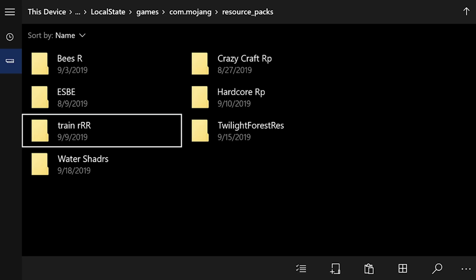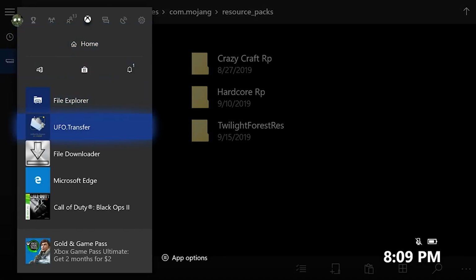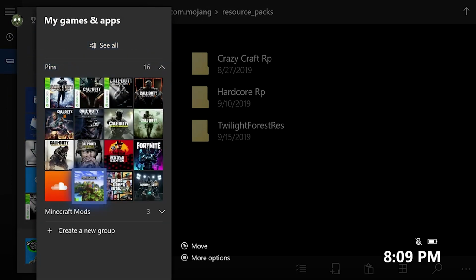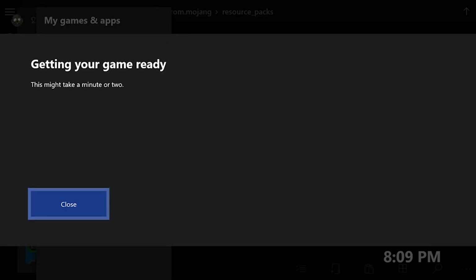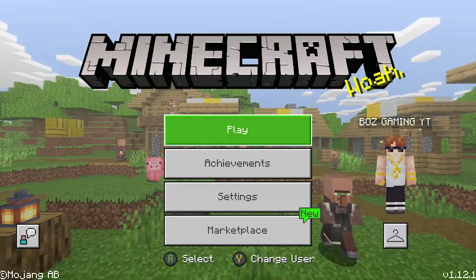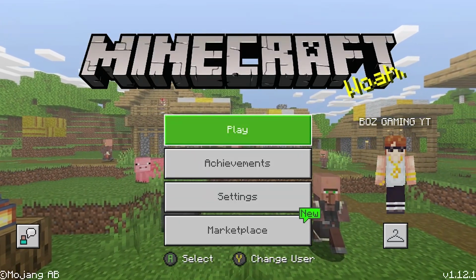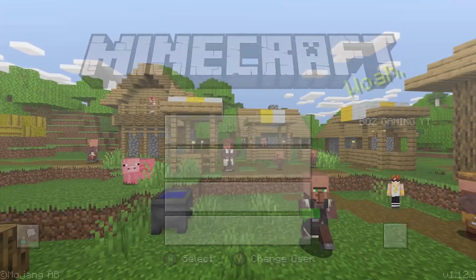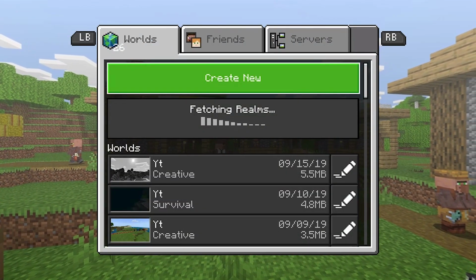Then you can now leave the UFO Transfer and File Explorer to open up Minecraft. Now there is a step within Minecraft, but I'm going to cut to you guys once I am loaded in to showcase it for you. Be right back. Alright guys, so once you get loaded into Minecraft, what you want to do is hit A on the play button and hit A on a new world.